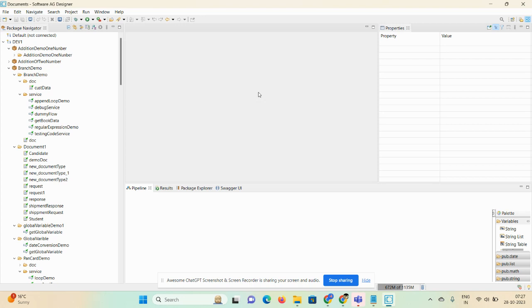XSD is nothing but your XML Schema Definition. That particular file describes the structure and content of your XML document type. First we create a normal, manual document, and then that document will be converted into your XSD. So how can you do that? Let's start the demo.